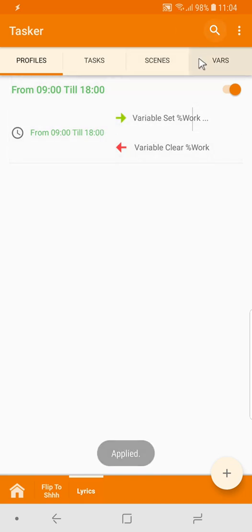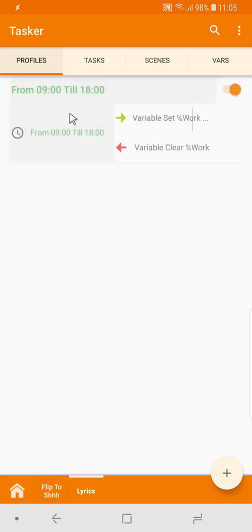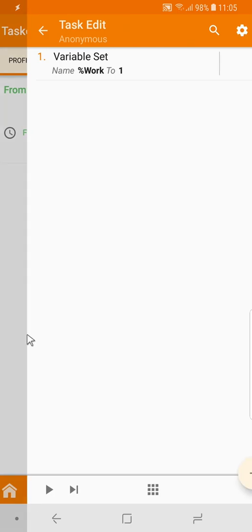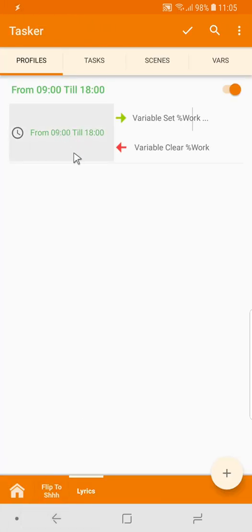Now, as you can see, I have a variable called work that is not set because this profile was already enabled when I created this. So let me just run this, and now I have a variable called work which tells me if I'm working or not. And this has several advantages.